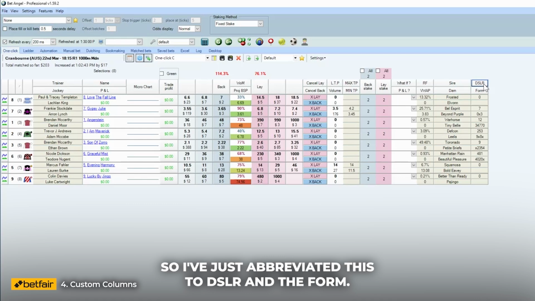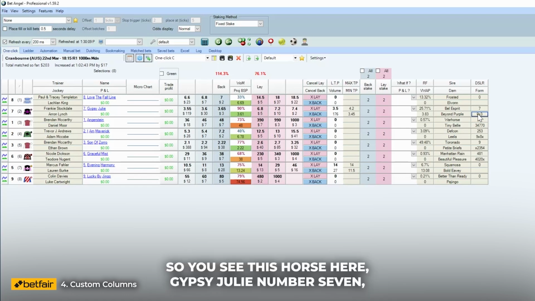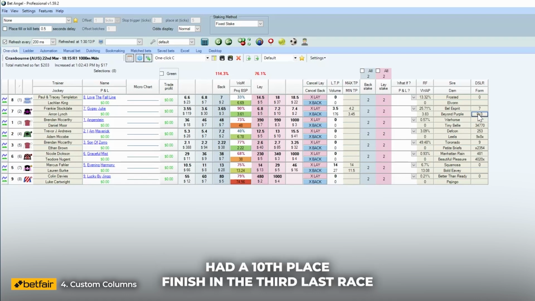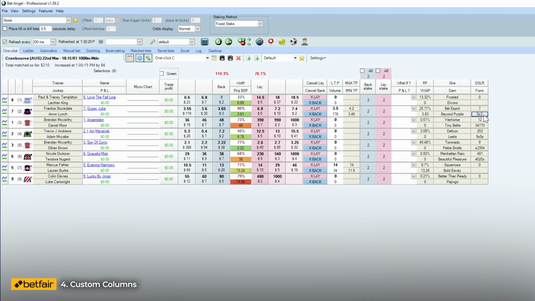I've just abbreviated this to DSLR, and the form, so the form you would see on a standard form website. So you see this horse here, Gypsy Julie number 7, had a 10th place finish in the third last race, was scratched, and finished 3rd in this last race.